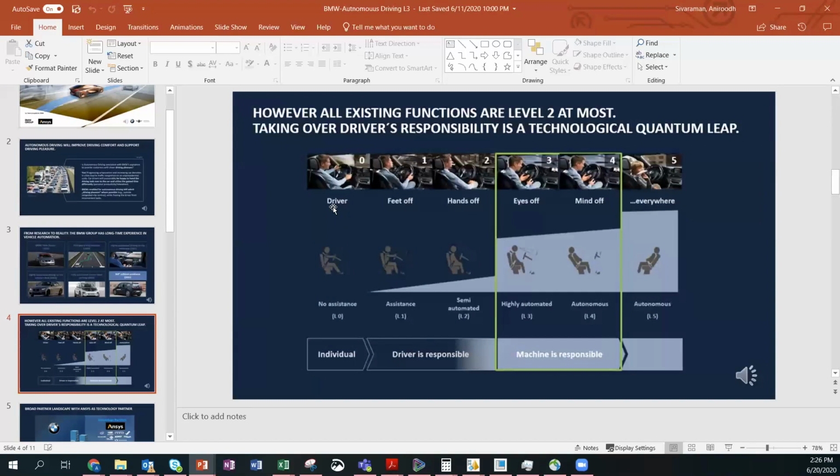Level 0 is just a driver, back in the 80s and 90s. And now it's feet off, that is, you put adaptive cruise control or something. Cruise control, you don't take your feet off. That's like level 1. You have some kind of assistance. Before it was no assistance, and then semi-automated. Semi-automated is hands-off. So hands-off is where we are right now. Not many cars, like Tesla is hands-off. You just put where you want to go. It just drives. So we are having a migration from L2.